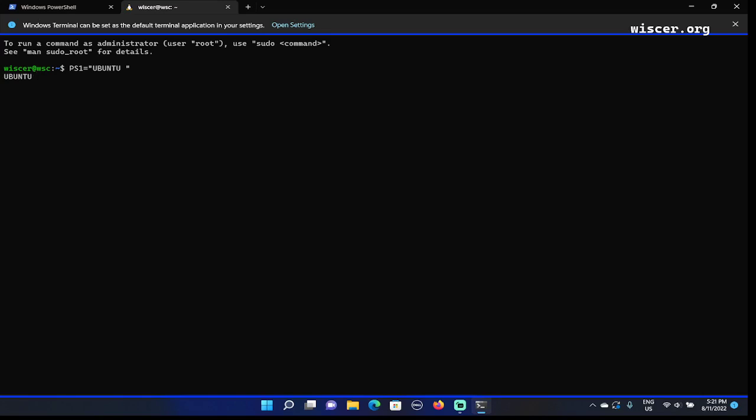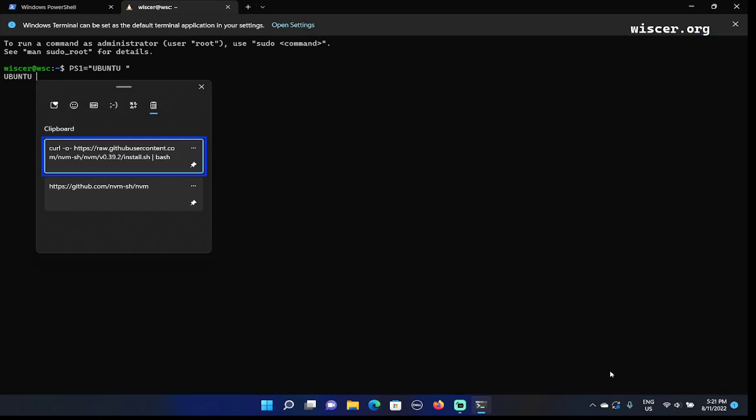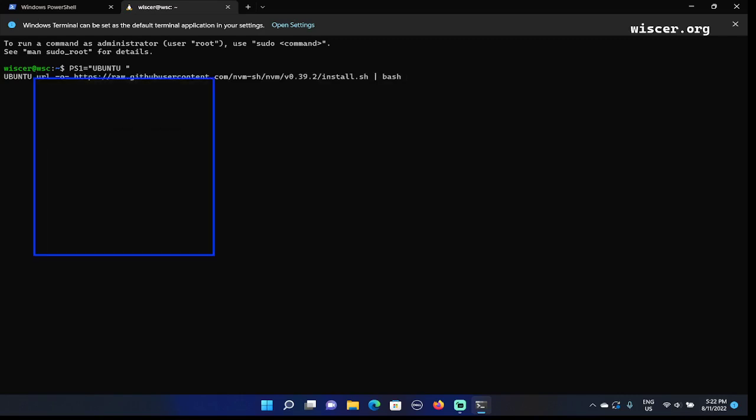Press Windows plus V to open the clipboard list. This is the curl command. Now press Enter. Now I'll switch focus to the Ubuntu terminal.